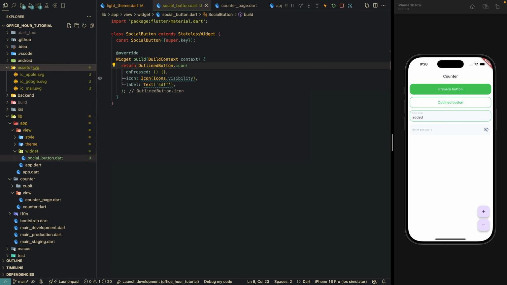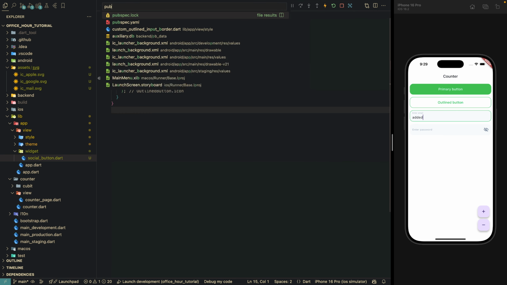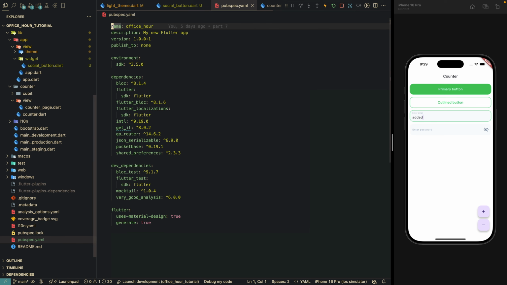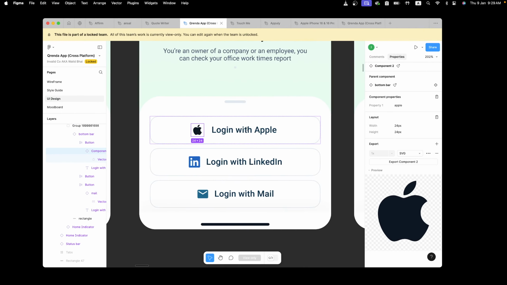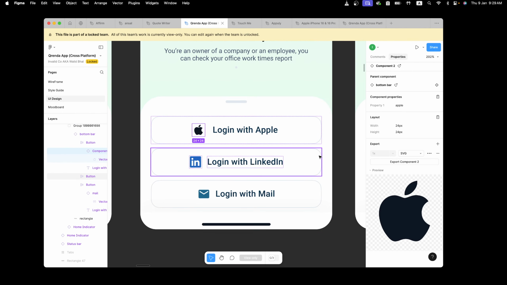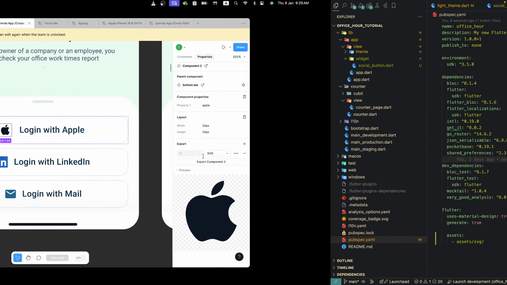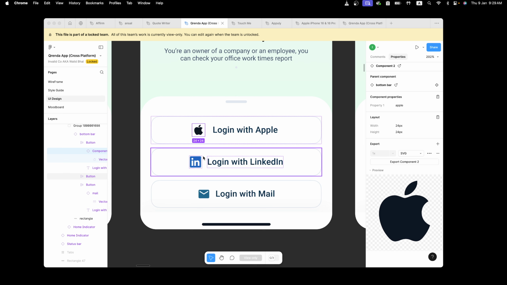And now we also need to add this assets folder inside our pubspec. So we need to go to pubspec, and we need to add this asset folder. So I will just quickly add it here, and this will be assets/svg and everything inside svg. Okay, also to show these icons from SVG, we will also need to add the SVG picture library to the pubspec.